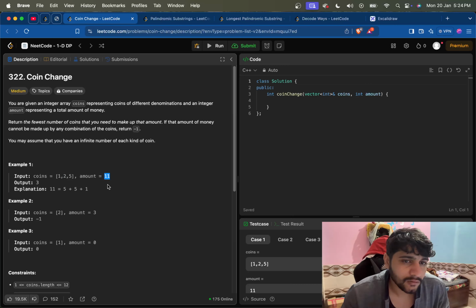The second is the amount. Okay, now what we need to do is return the fewest number of coins that you need to make up that amount. If that amount of money cannot be made up by any combination of the coins, return -1. You may assume that you have an infinite number of each kind of coin. So using these coins we have to make up this sum, and with the minimum number of coins.